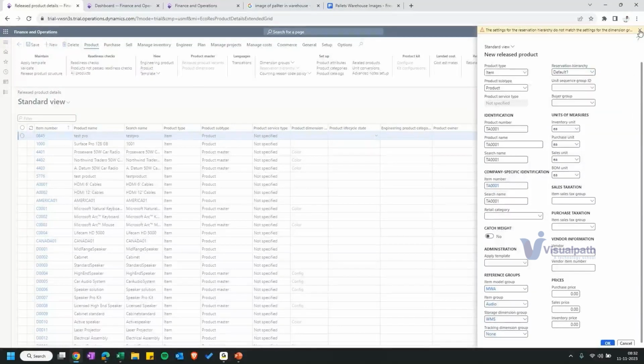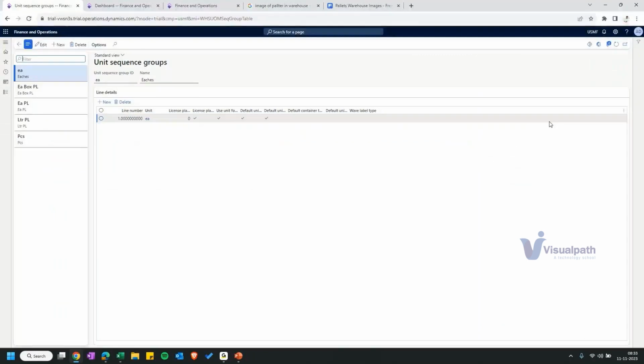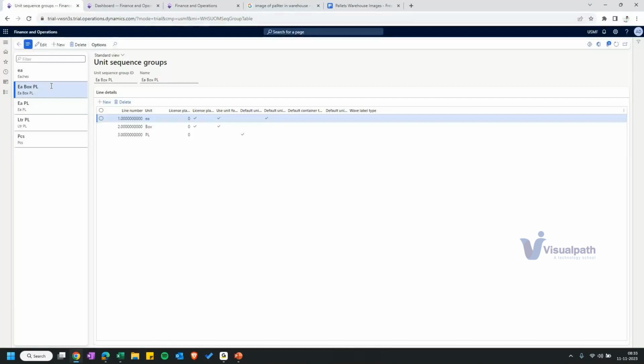And next comes the unit sequence group ID. It's nothing but the different units of measurement we deal with for a particular product. Like a particular item can be in eaches, or in boxes. Just give me a minute. So as I said, for an item there can be multiple units of measurement. How do we manage the inventory? Some will be managed in eaches, boxes, or pallets. So what are the possible units of measurement that we deal with for an item? We need to define everything.